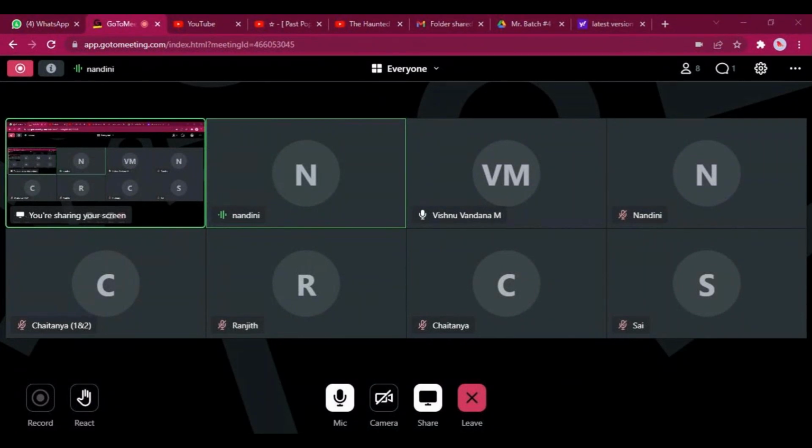Can you see mine now? Yeah, you have shared your full screen, I guess. Did you share? Stop sharing and I will share again. Share your IDE alone.